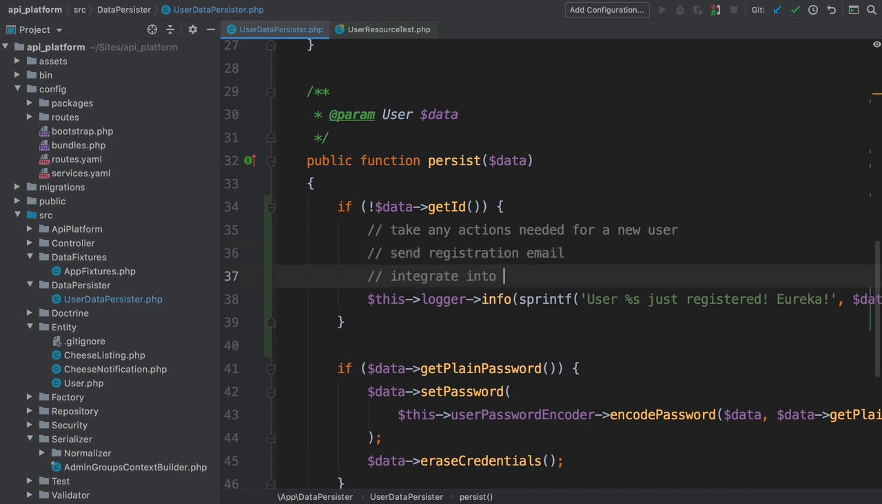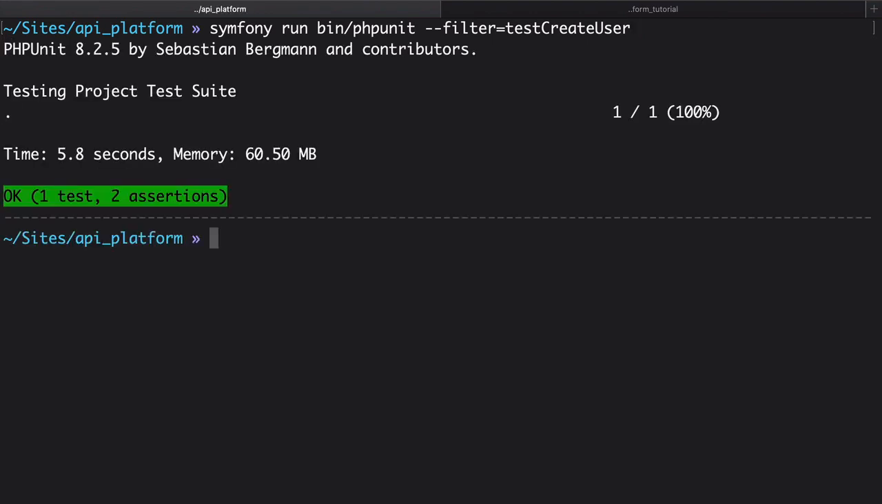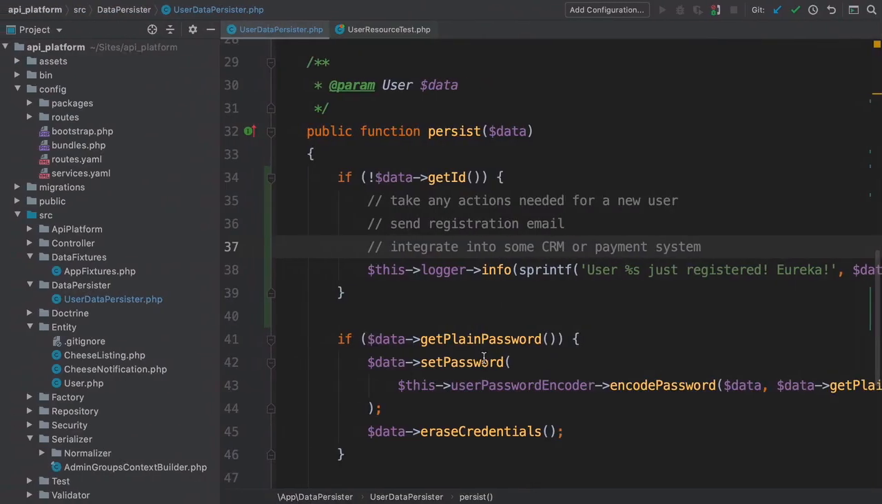I'm guessing this will all work, but let's at least make sure we didn't break anything. symfony php bin/phpunit --filter=testCreateUser. Cool. So let's do something a bit harder.